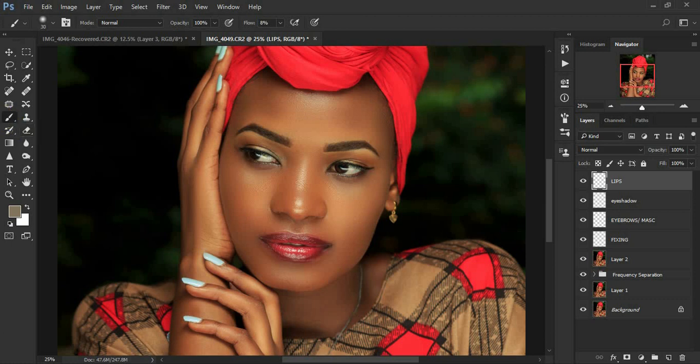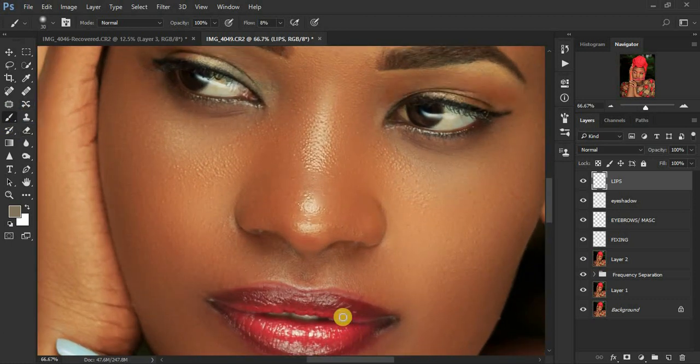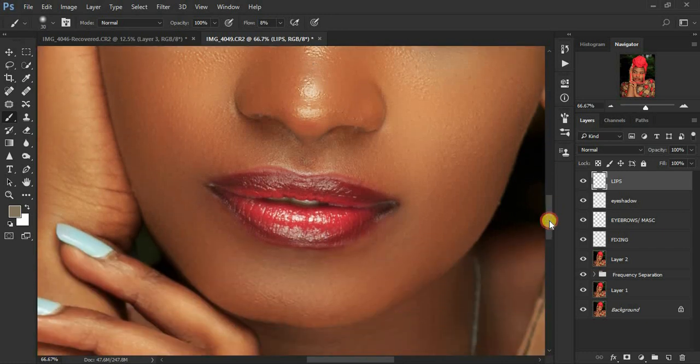So usual brush tool, and now zoom into the lips. We're just going to sample as we paint over the area close to the area we have sampled. So just sample from that area and just paint, sample and paint. So we're just basically trying to enhance the lipstick of the model like that.